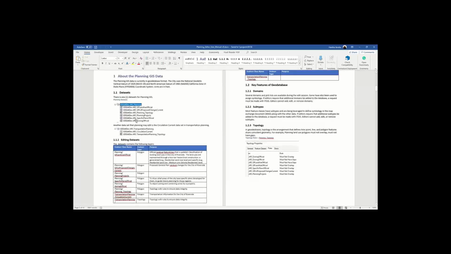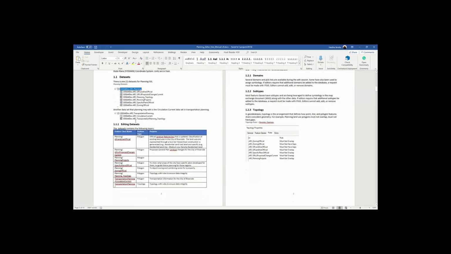Okay. Just like your opening, ArcGIS is opening, sorry. No problem. Editing the data sets, you have the following layers. You have the GP land use official, and I'm showing planning slash because it's under the planning data set. So GP land use official, it's a polygon, and it's the official land use feature class. So this is, I think, one of the main layers that you are maintaining on a regular basis.